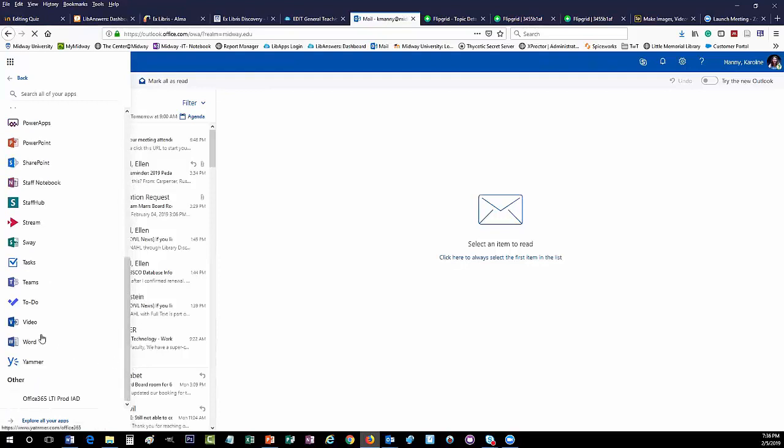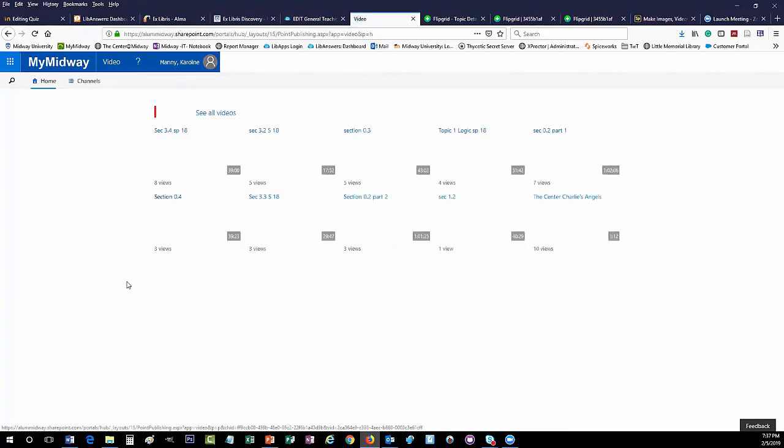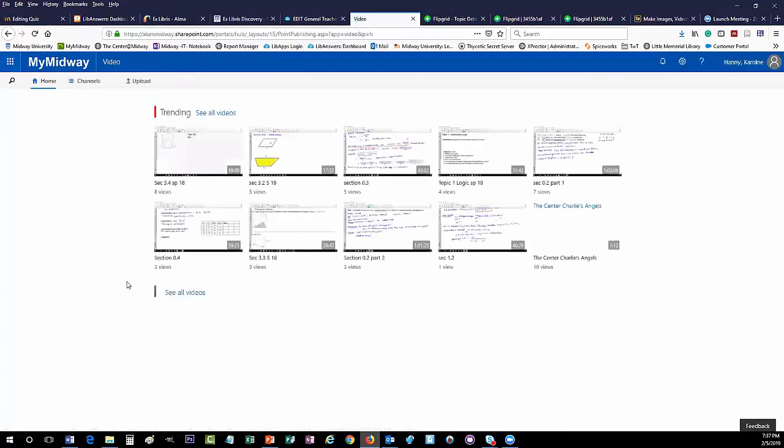Scroll all the way down to the bottom and go to Video. Then that takes you to the location where people can share videos. Now, I have admin access, so I can see everybody's videos, which is why I can see my own, but I can also see, for example, Joel Jones's videos. But the students and faculty members would only be able to see their own.